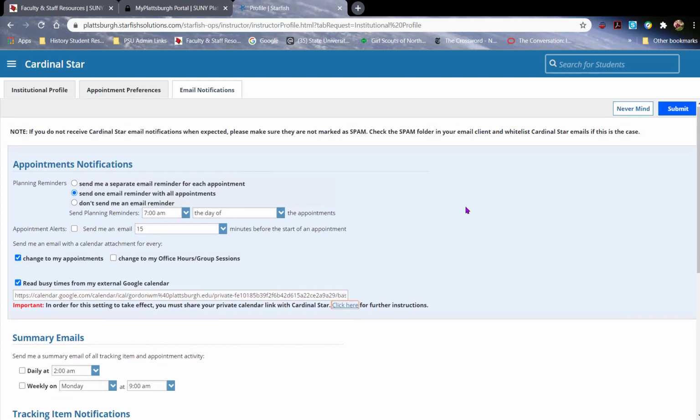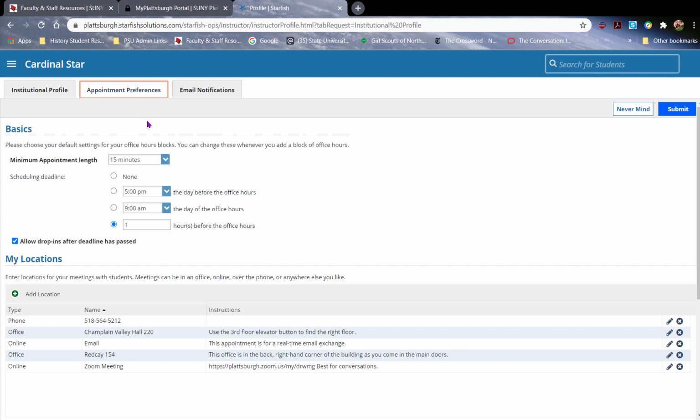When you've got your calendars linked, your next step is to go to Appointment Preferences. Here, there are a number of things you can set: the length of time that you would like to meet with students, how long you want students to schedule before they come to see you. Down here, where it's My Locations, you are able to add and change those locations.